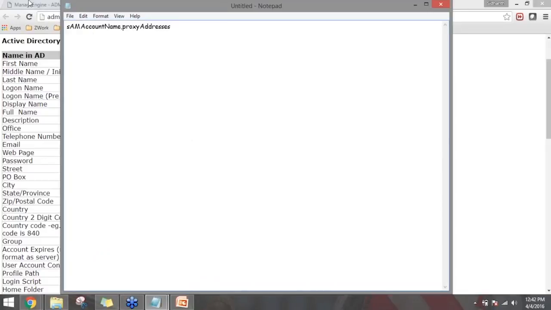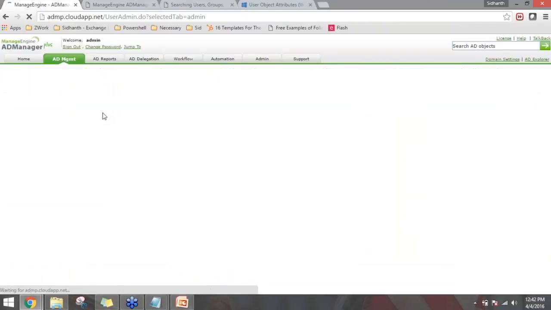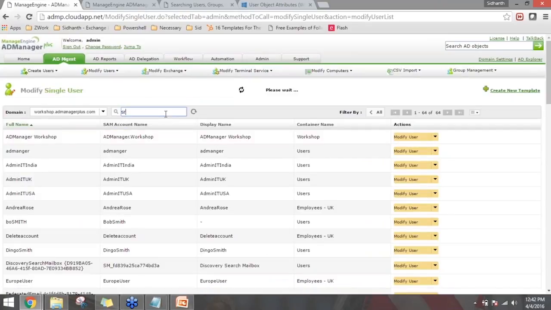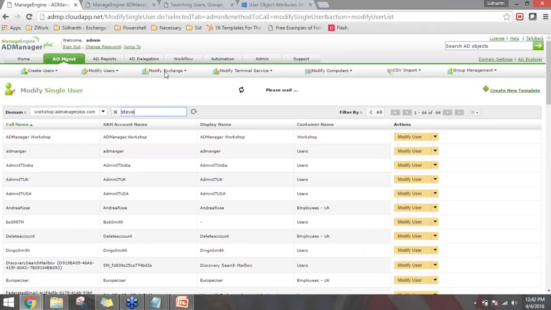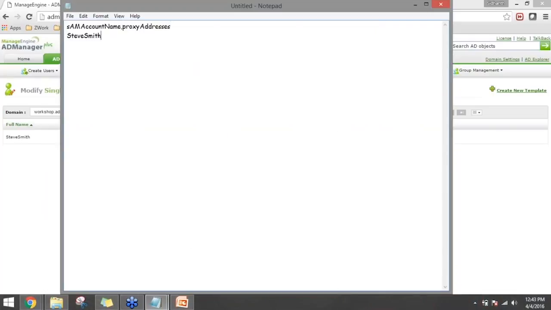Now to give you a quick look, what is our account over here? It's going to be Steve Smith. So let me go ahead and extract Steve's account over here to ensure that we're doing this the right way. Alright, so this is Steve's account. Now when it comes to proxy address, this is going to be the format over here. So I'm going to input this in double quotes over here. And what I'm going to modify is the SMTP address, of course.